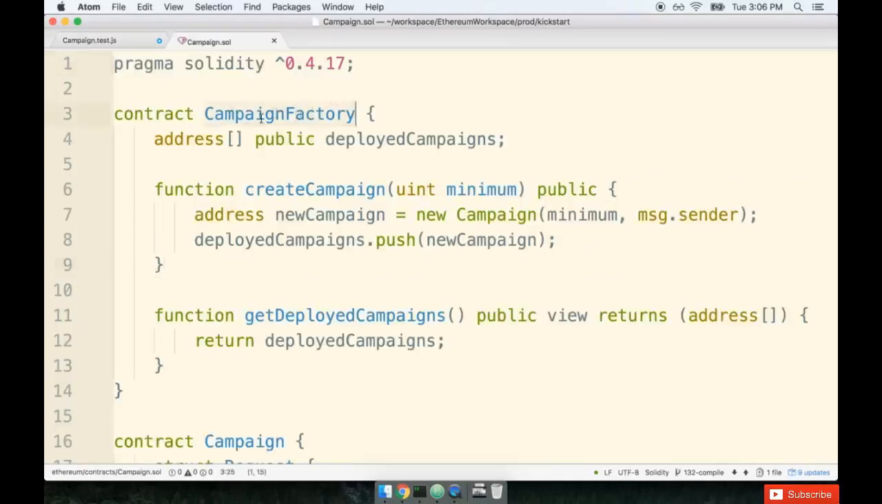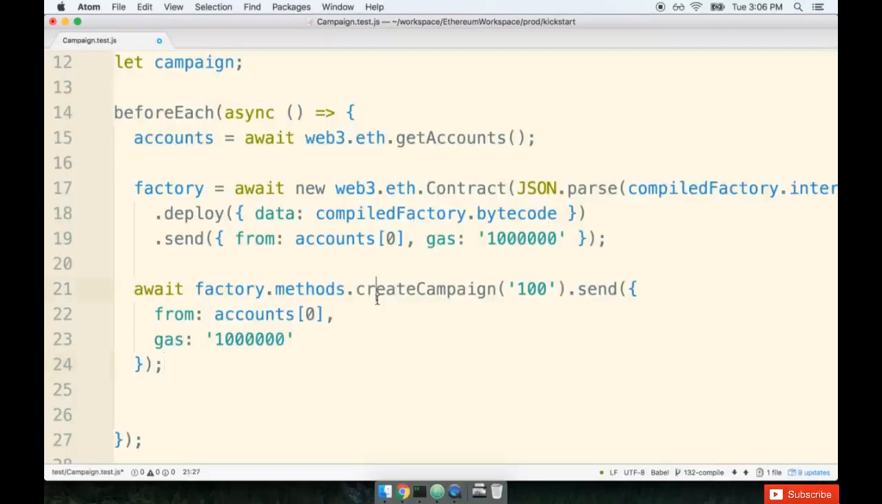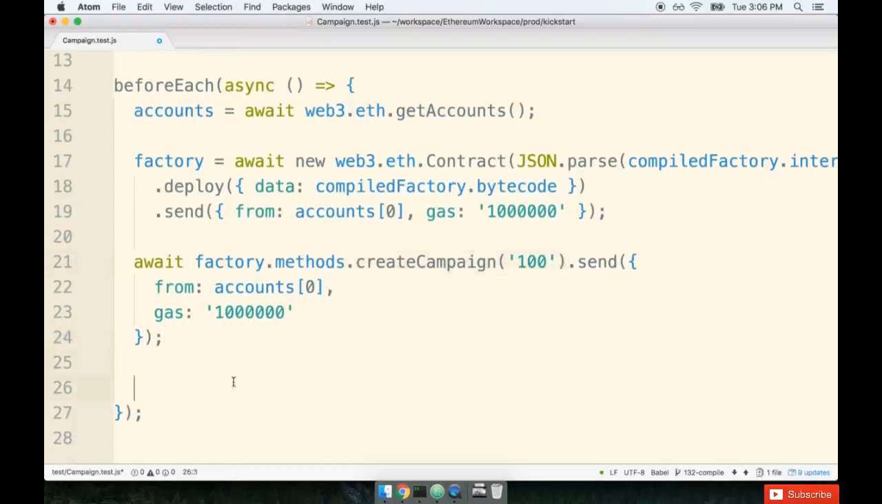So here's campaign factory. You'll recall that we made the get deployed campaigns function. And this is how we get access to any of the campaigns that have been created with the factory. So in order to get access to the campaign that was just made, we have to call that function and read off the address. So on the next line down below, we're going to call the get deployed campaigns method off of the factory.methods object. As usual, yep, it's asynchronous, so don't forget to put down the await keyword.